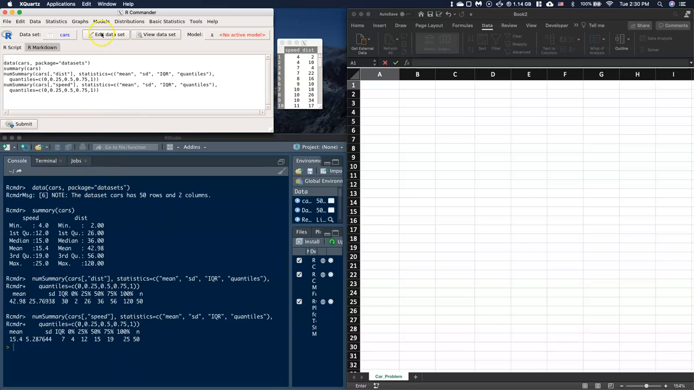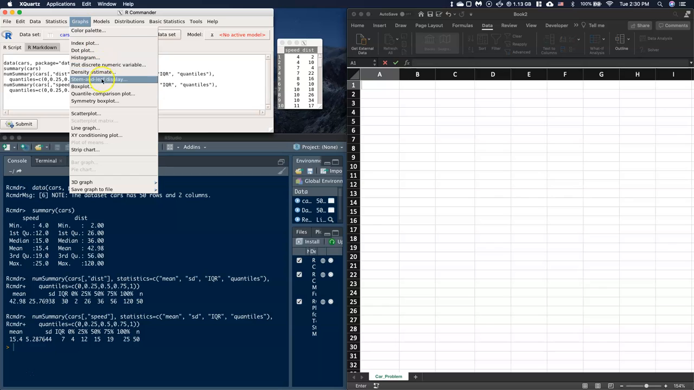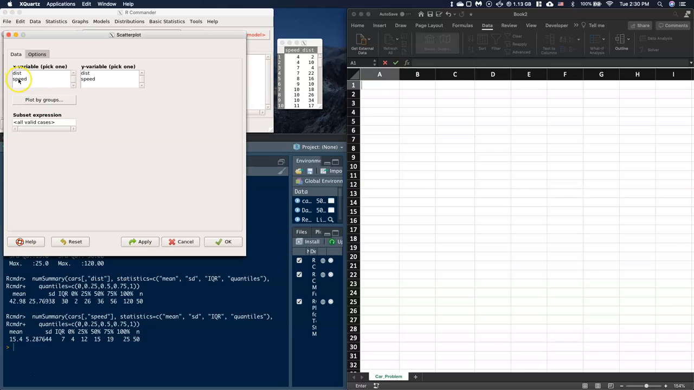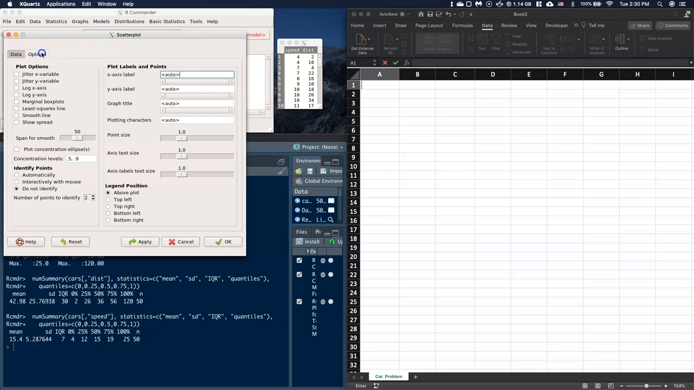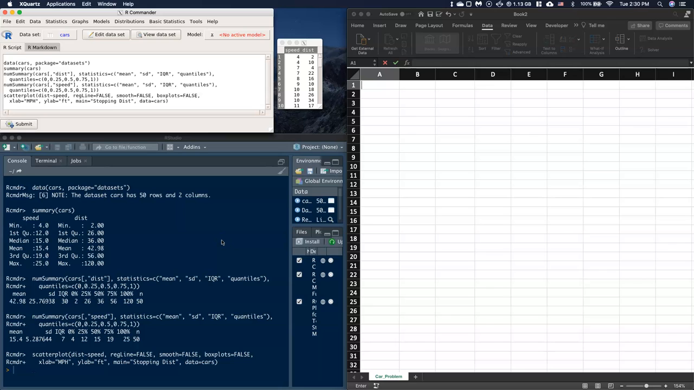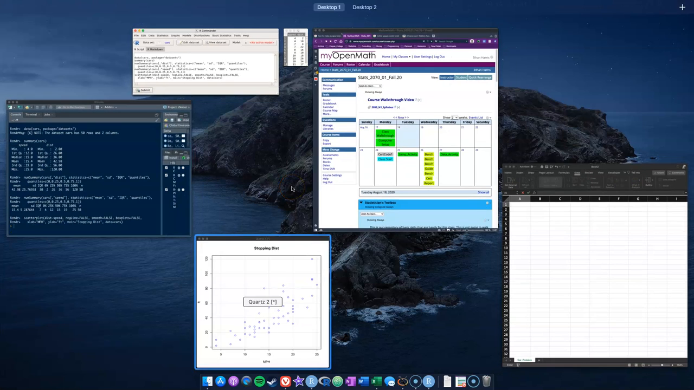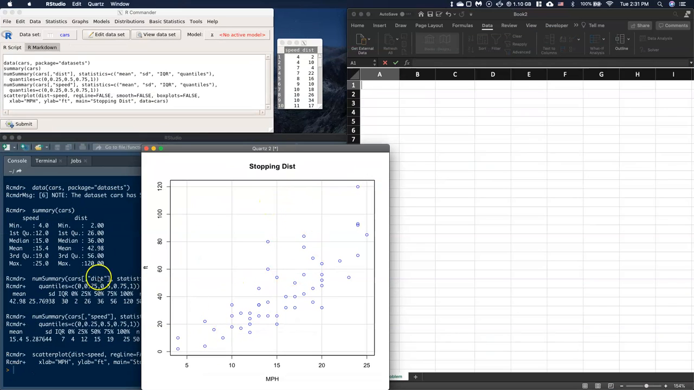And now that we have those, let's make a graphic. Let's make a scatter plot of these. Let's plot the speed on the x-axis and the distance to stop on the y. And maybe we'll give this a label and call it stopping distance. On the x-axis we do miles per hour, and on the y-axis we do feet to stop, and we click OK. And we should get a nice little pop-up box. Let's see if it popped up. Yeah, there it is. Stopping distance, we got a nice scatter plot.